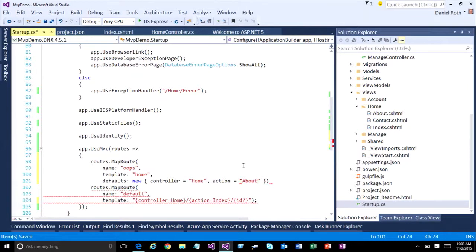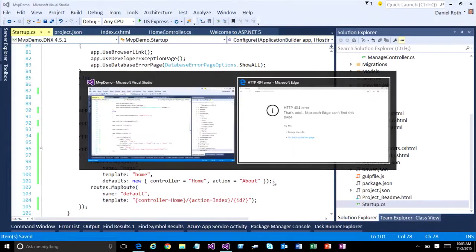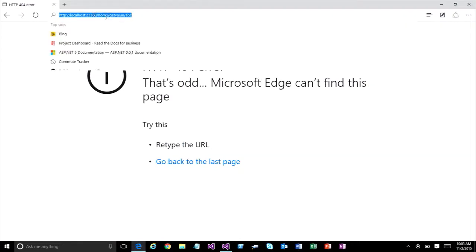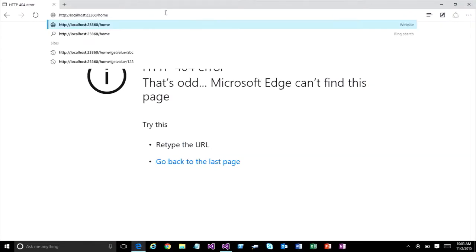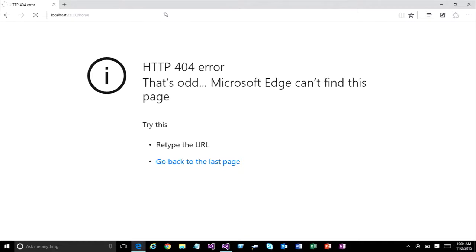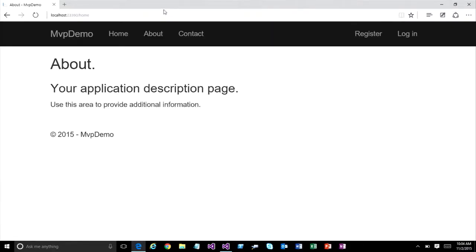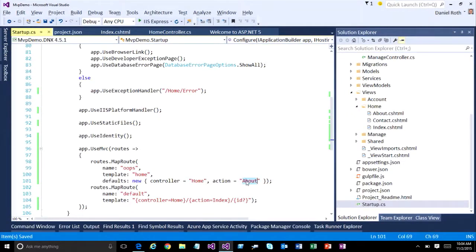Okay? So now if I browse to home, I should end up at the about action on the app. So let's try that. So if I go to home, okay, so now I'm on the about page, which works. Okay, now what if I put something here though that doesn't exist? Something that's not there, or I had a constraint that wasn't satisfied. In MVC 5, this would hit and you get a 404, right?